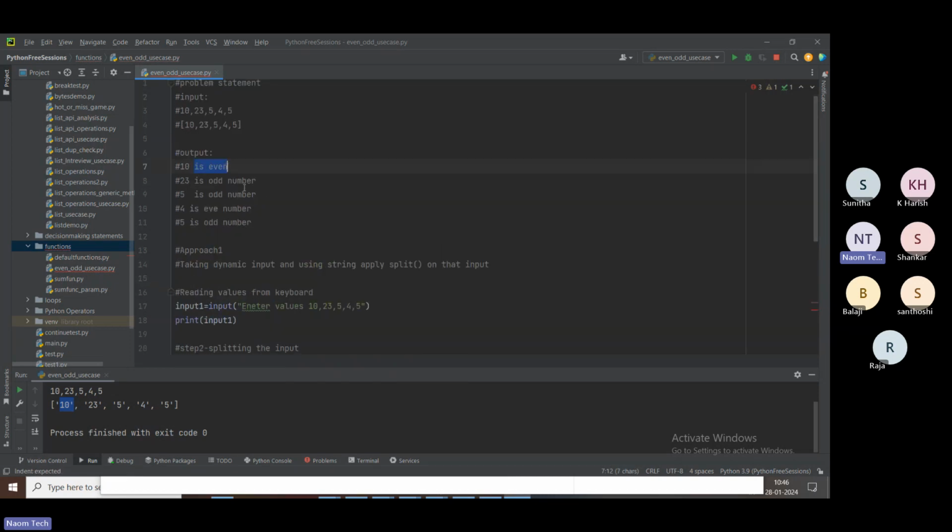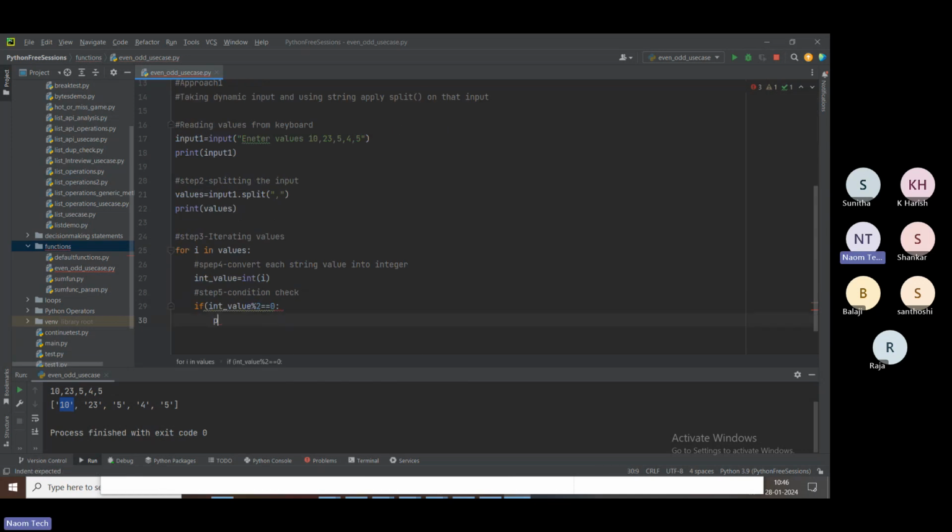So, is even. Right. So here we have to print, put a placeholder and then is even. Okay, and close that. Put a placeholder, is even, and then dot format. You can simply choose that format method.